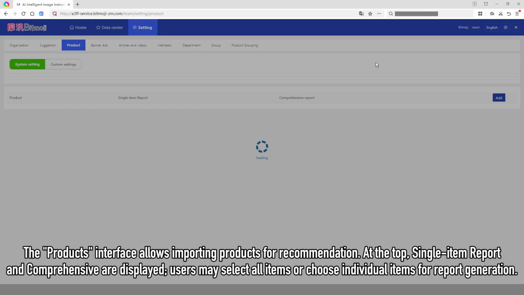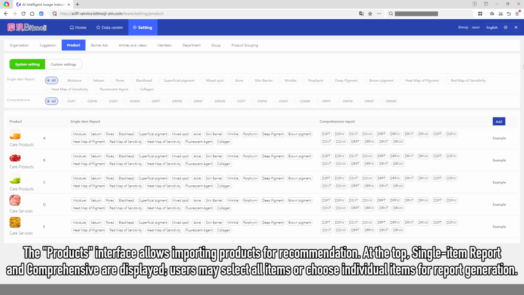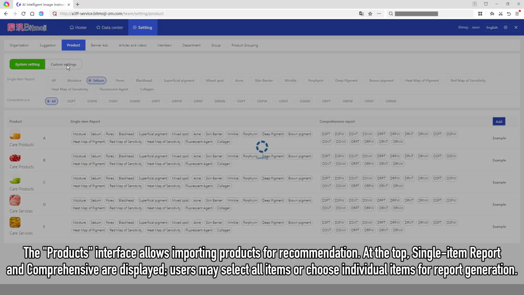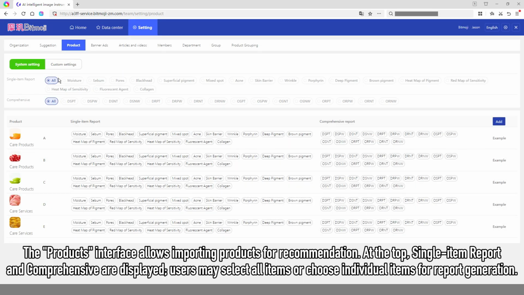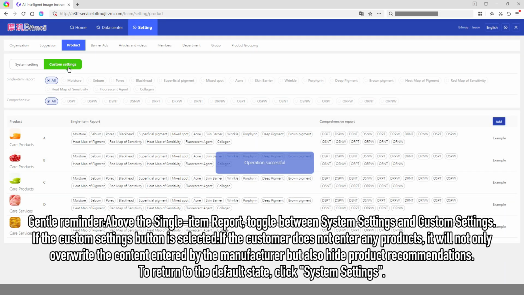The Products interface allows importing products for recommendations. At the top, Single Item Report and Comprehensive are displayed. Users may select all items or choose individual items for report generation. Gentle reminder, above this Single Item Report, toggle between System Settings and Custom Settings.